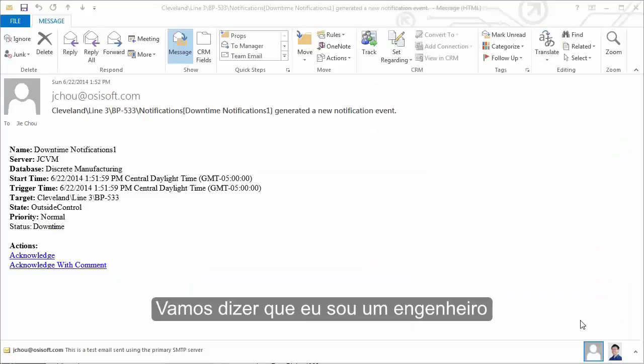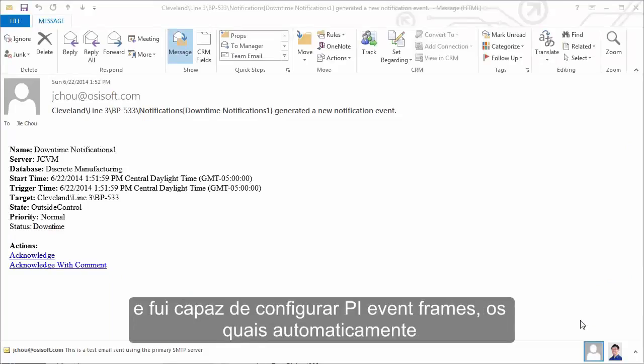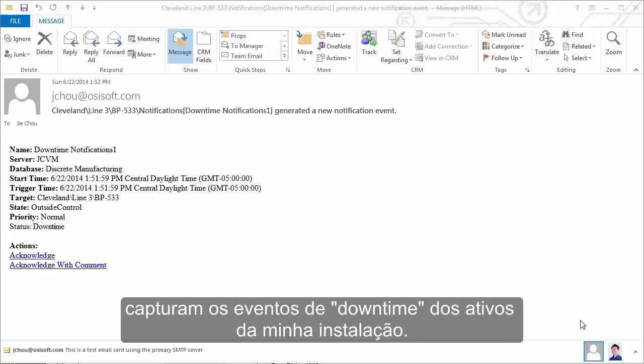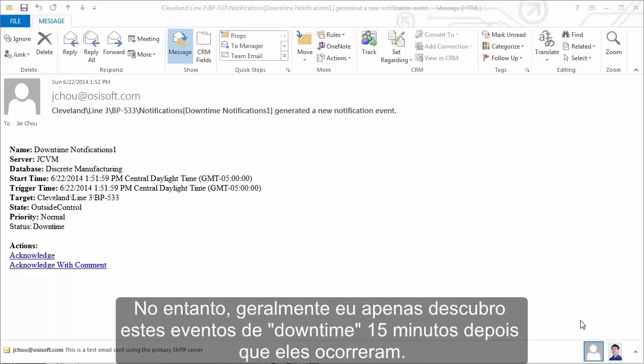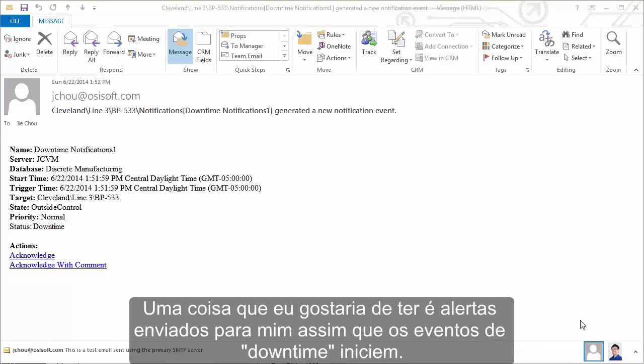Let's say I'm an engineer. I was able to set up PI Event Frames, which automatically detects downtime events of the assets in my facility. However, I usually only find out about these downtime events 15 minutes after they occur. One thing I would like to have is alerts sent to me right when the downtime event starts.